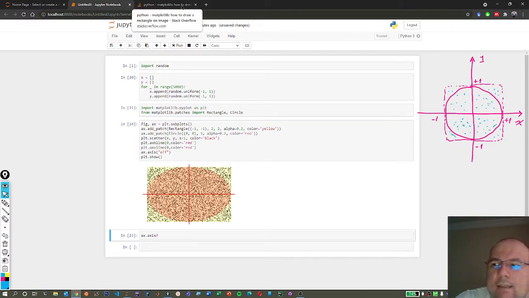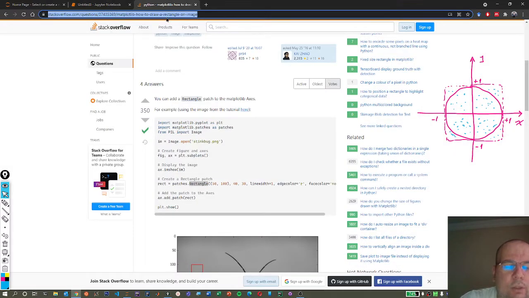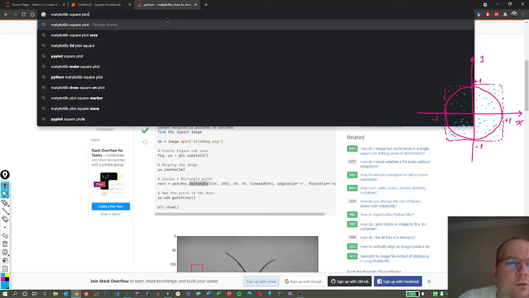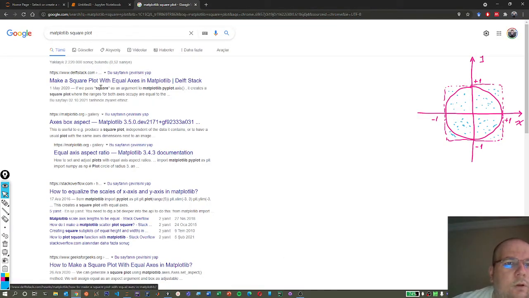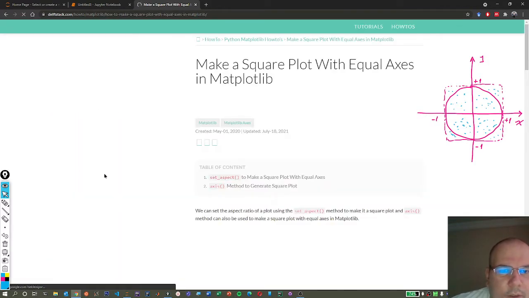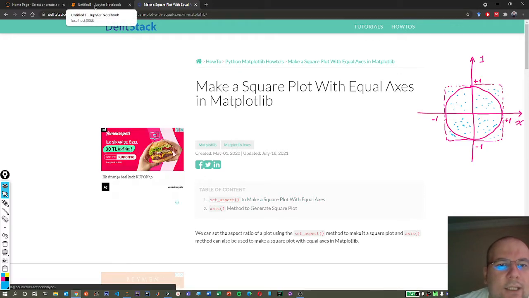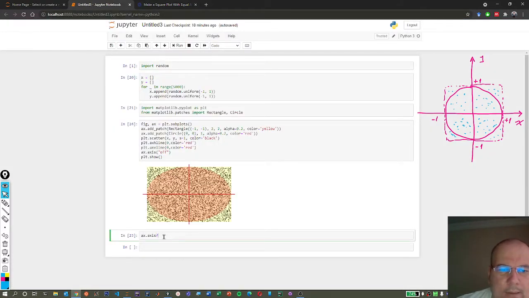And then at last, I want to see a square plot like I draw here on the screen. So I'm going to search it on Google and I say matplotlib square plot. Make a square plot with equal axis in matplotlib. All right, let me try it. And it says you can use the set_aspect method. Right, then turn back to Jupyter Notebook and try it.